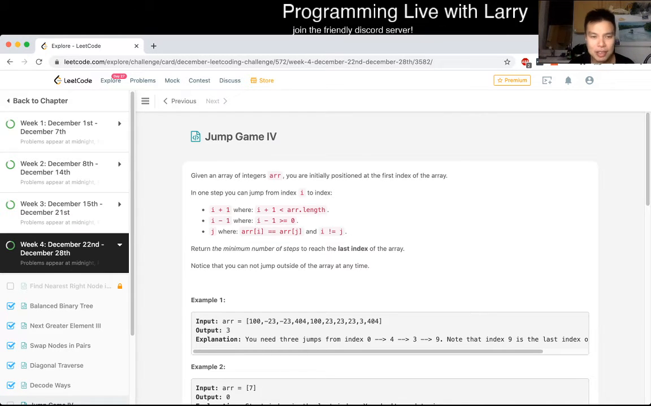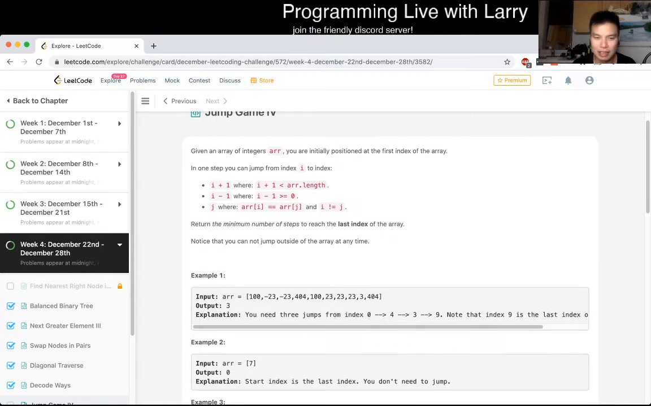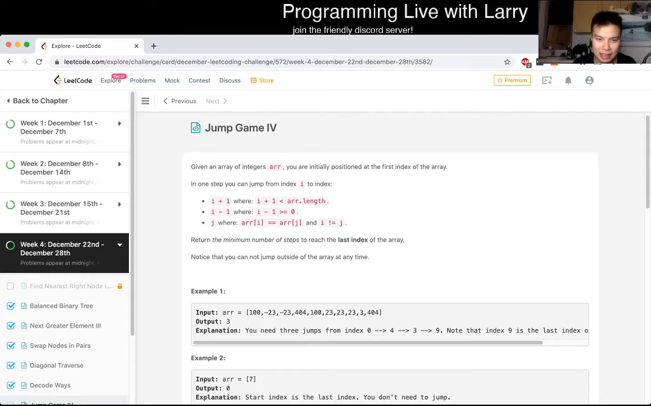Okay, so today's problem is Jump Game 4. Given an array, first index of the array. Okay, so you could go... I'm just trying to look at the variation. So this is i plus 1, i minus 1, and then you get like a free travel to whatever.